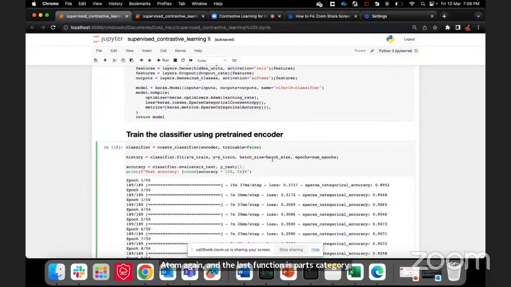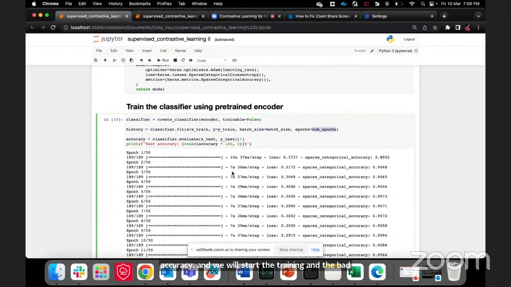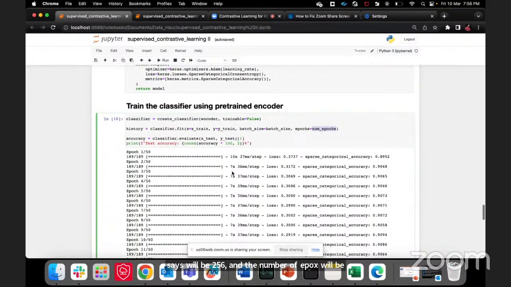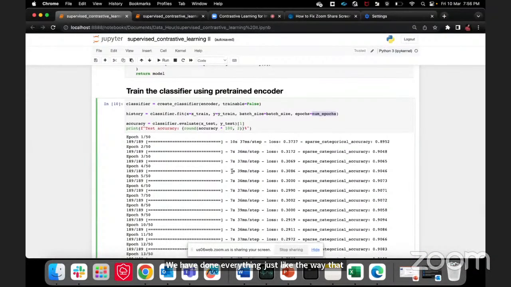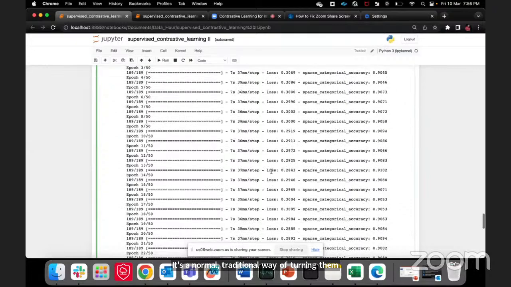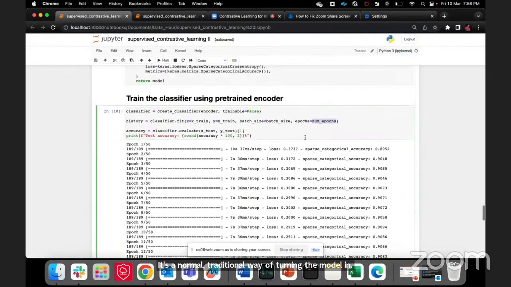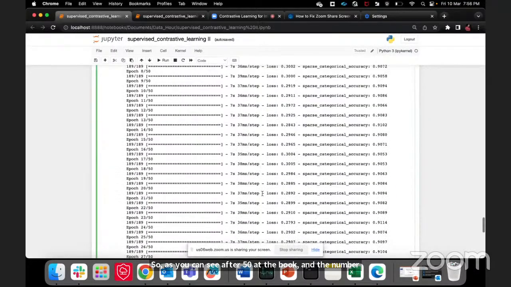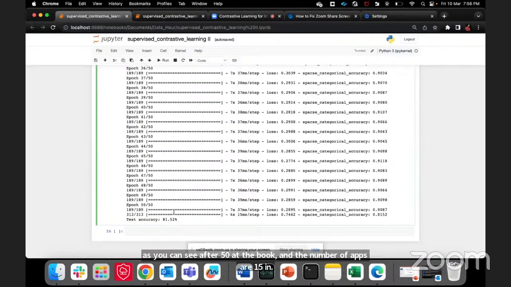And we will start the training, and the batch size will be 256, and the number of epochs will be 50, and everything is similar. We have done everything just like the way that we need to do. It's a normal traditional way of training the model. So as you can see, at the end of the 50th epoch, the test accuracy is 81.52%.